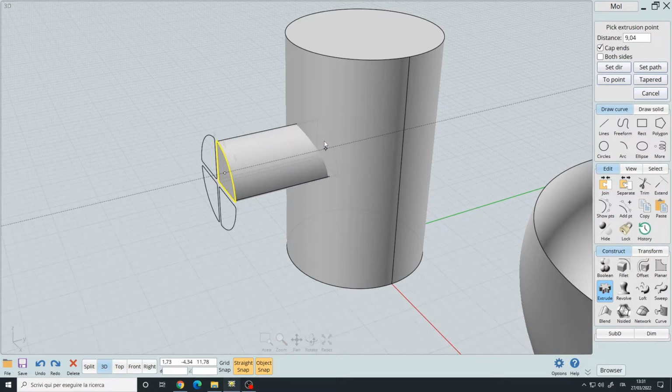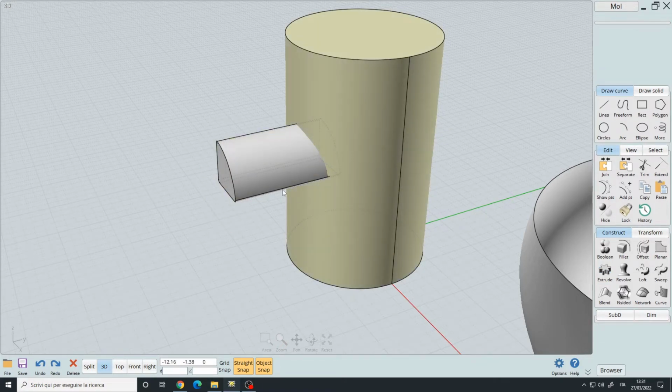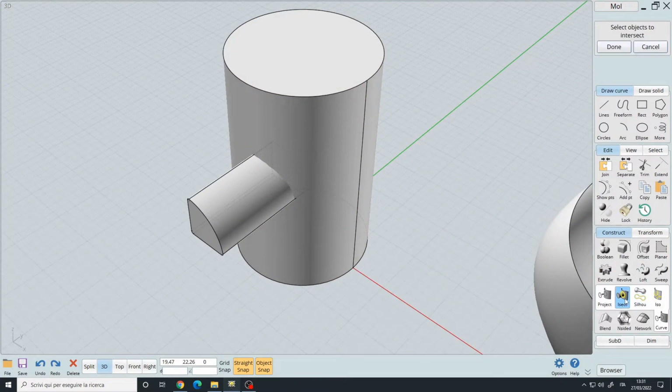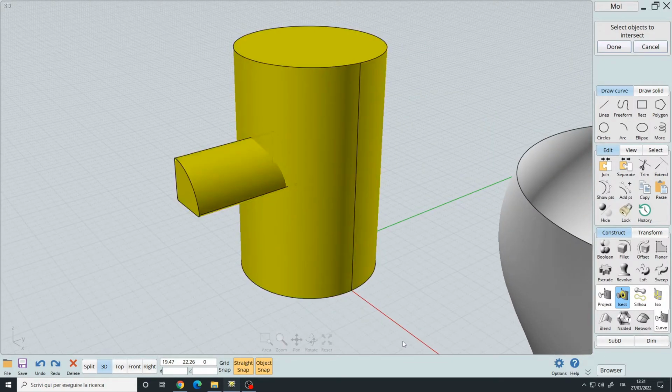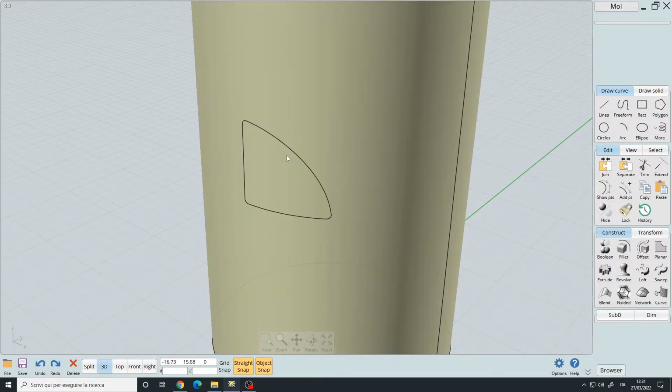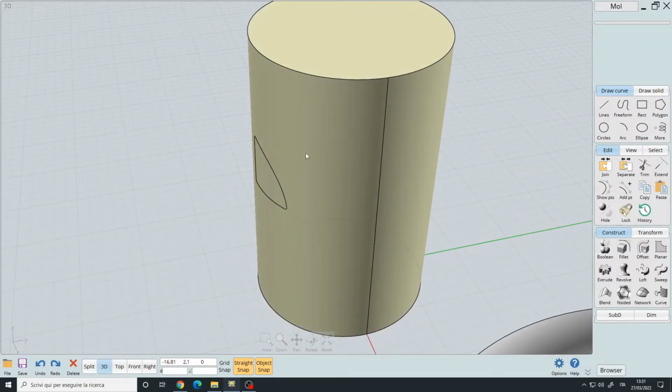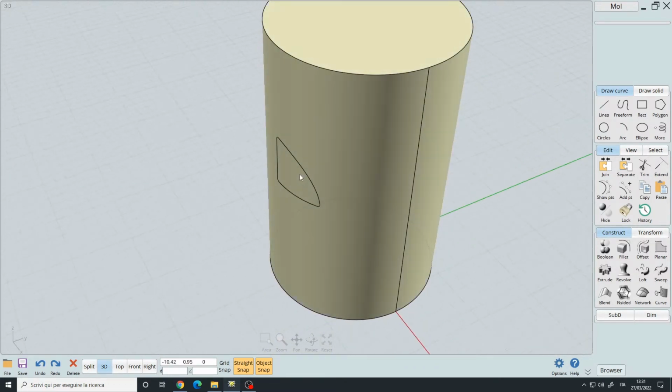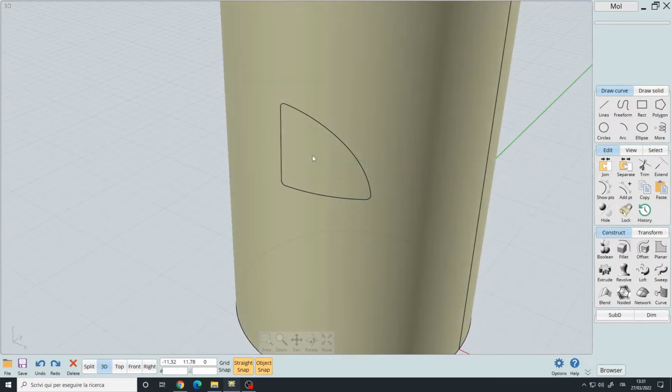For the intersect command, you must have two intersecting objects. So I will extrude this one. Let me also delete, and I will select the intersect command, select both objects, right click, and now I have the curve projected onto the surface exactly where the intersection happened.